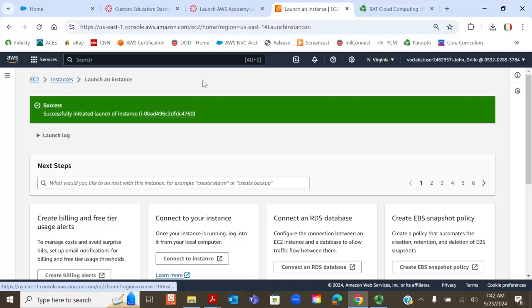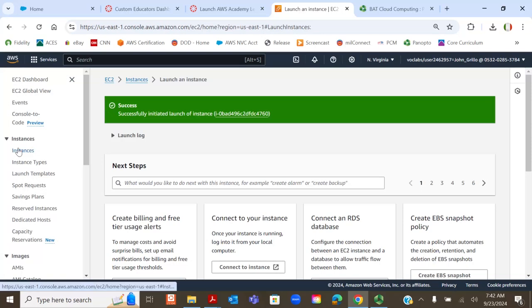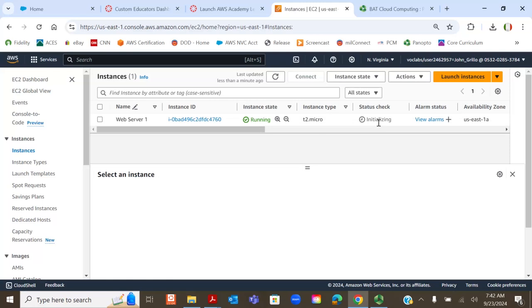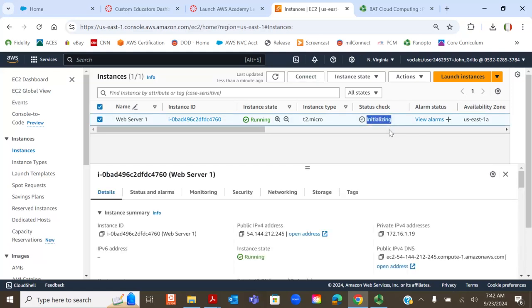Now, there are two ways you can view the instances, right? Up here, if you click the hamburger, you can click on instances as well. So you click on instances. Okay, notice you have your web server and your status check is initializing. What you want to verify before we proceed further is that our status checks have passed. Okay, and the instance state remains at running, and then we get a 2 out of 2 from the status checks. Okay, now notice we've been given a public IP.